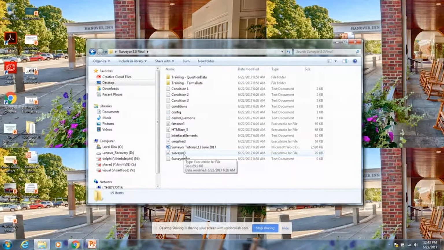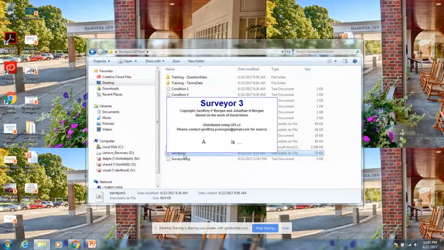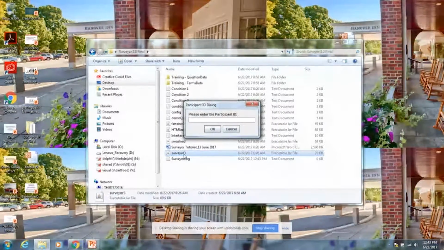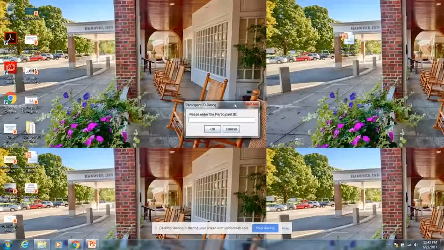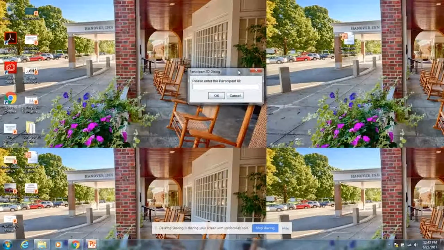So I have the Surveyor 3.0 application highlighted. I'm going to double click it, and you should see Surveyor 3.0 coming up. I'm going to reduce this application folder right now. We're going to be asked the participant number. This is a data safety feature. We don't want to collect data for which we have no participant number.